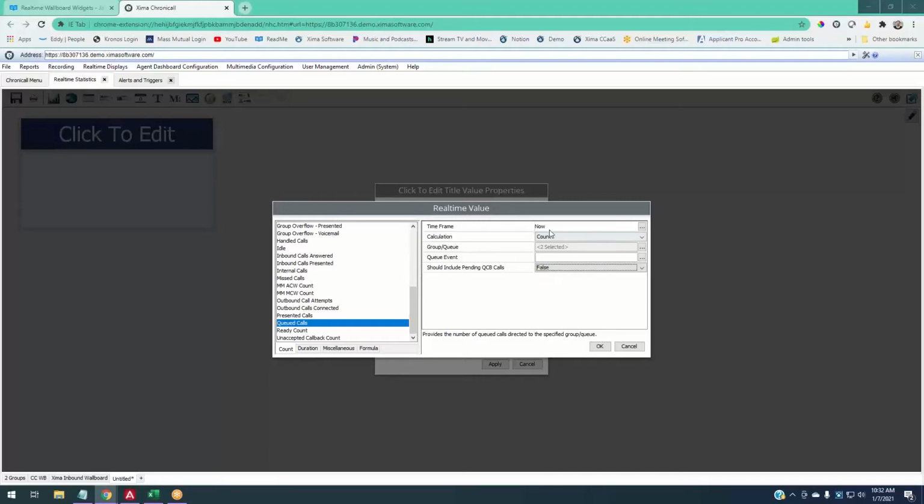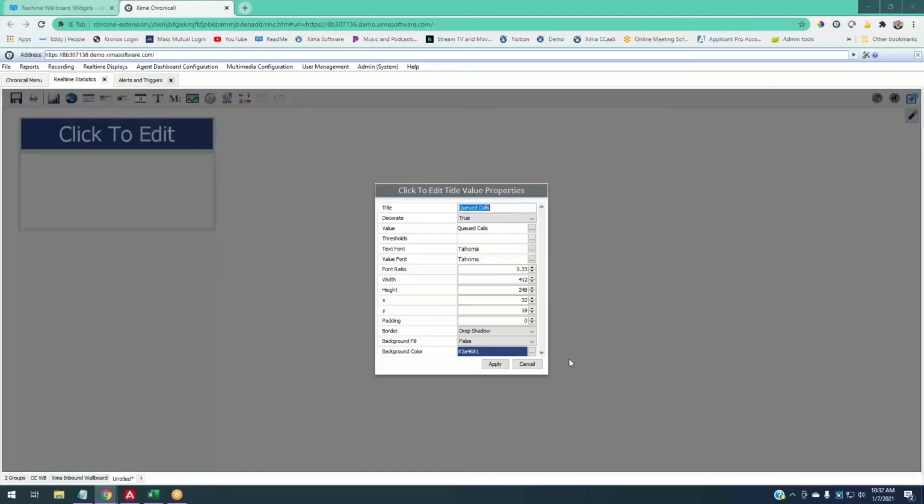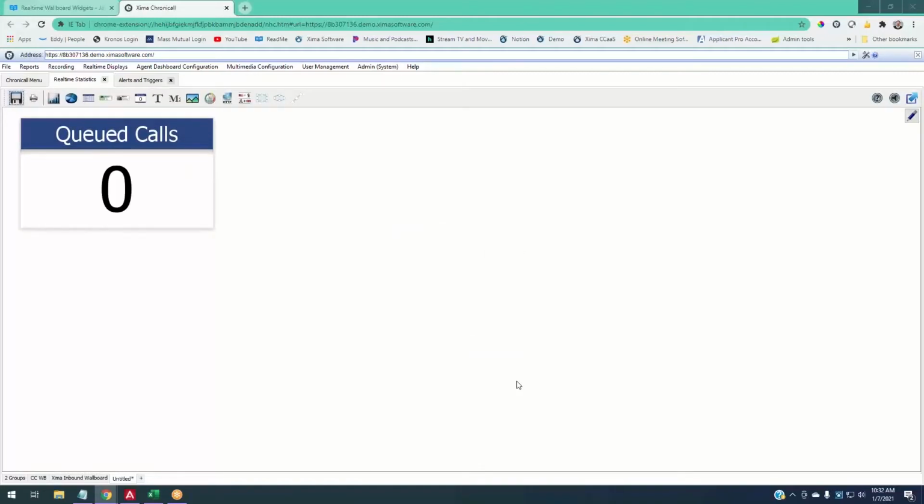Right? Otherwise, I'll answer those three questions, hit OK, and then hit apply, and there we go. Okay, so currently between those two groups, oddly, I don't have any calls in queue. Okay, so there you have it. So that's how I create a widget. It is actually pretty simple. Now I'm going to create a couple more here, but any questions on this so far?